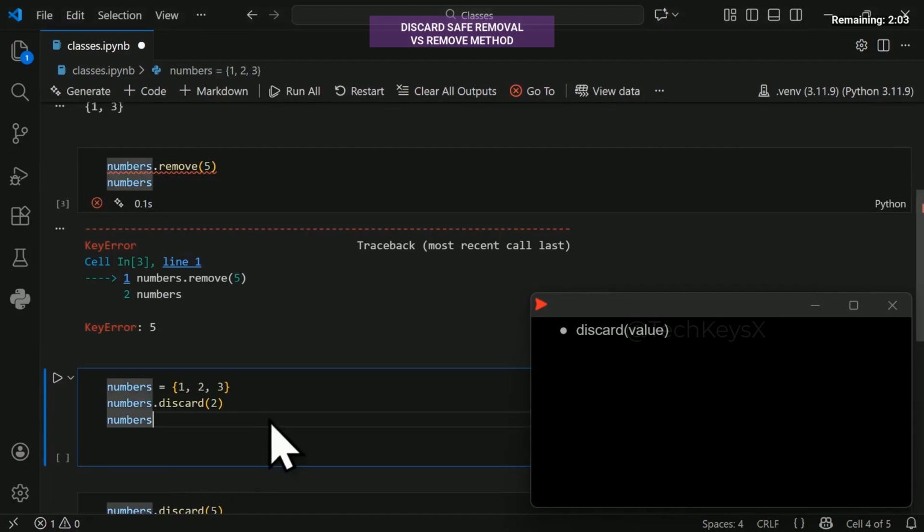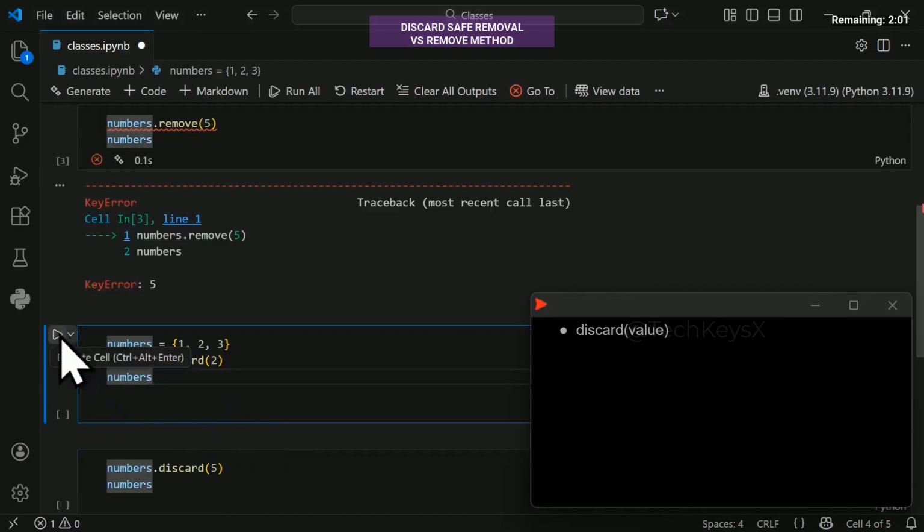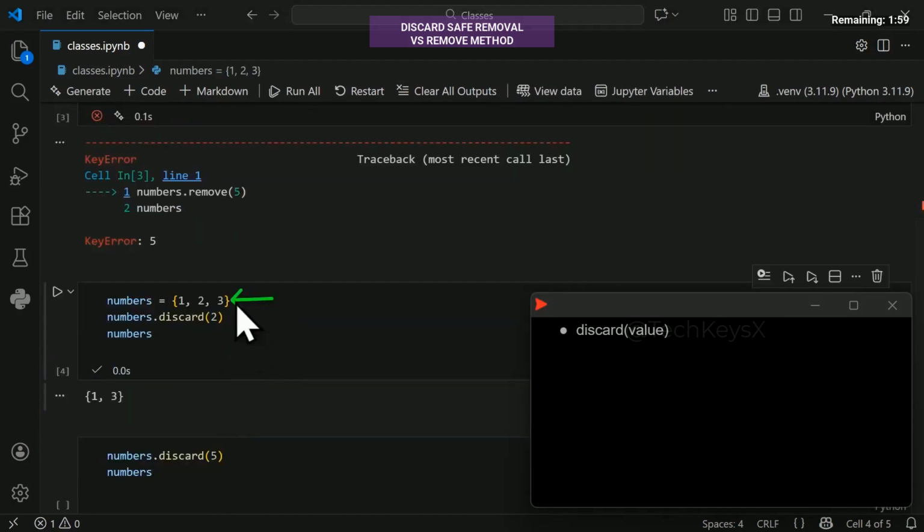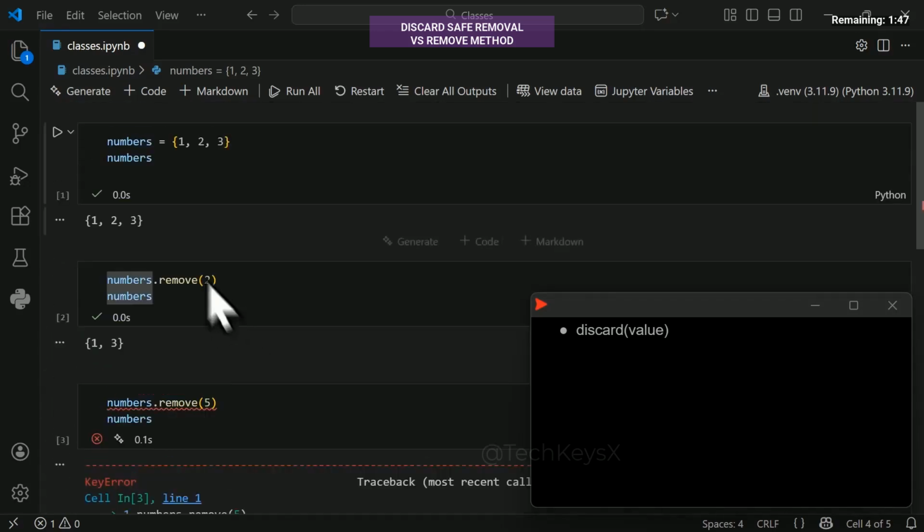So this discard method works pretty much the same. If we run this here, you can see we created a set using these curly parentheses or braces, and then we decided to remove number 2 and then reprint the set. So here you can see that we have now removed number 2, and that's fine. This worked fine for the remove method too. The remove method did the same thing.